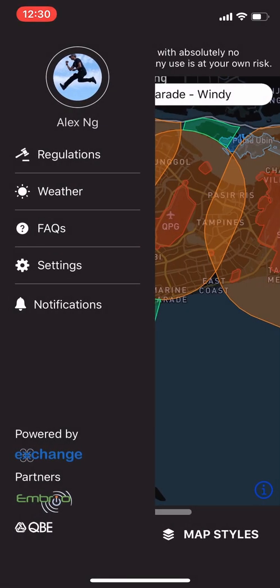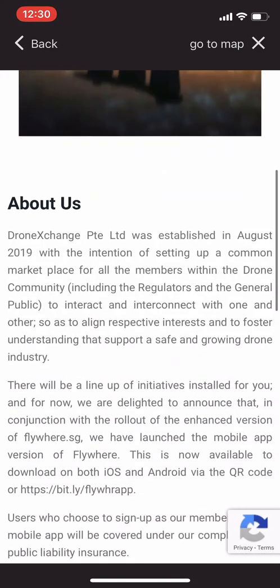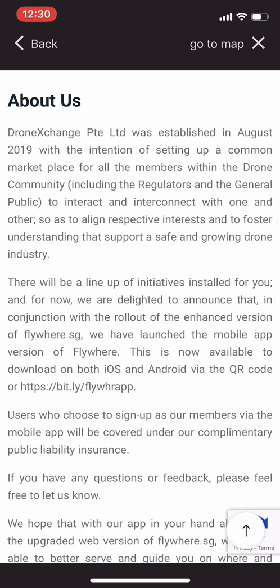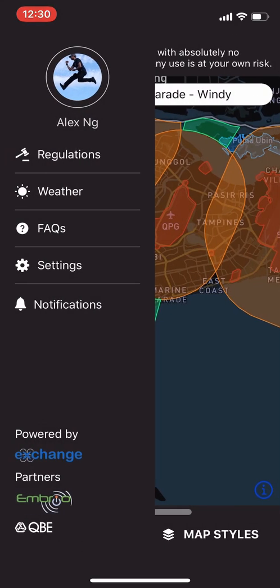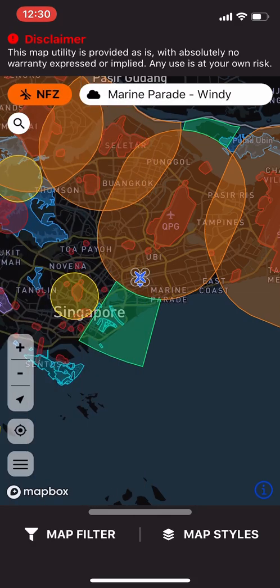And to go to the DroneXchange homepage, tap on the blue DroneXchange logo below. And to close the side menu bar, simply tap on the map. We have come to the end of tutorial 3, and I'm sure by now you'll find that the Flyware app is very easy to use, and it provides easy access to various important links.